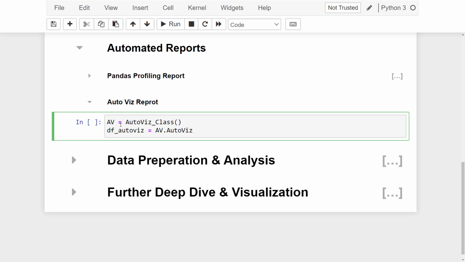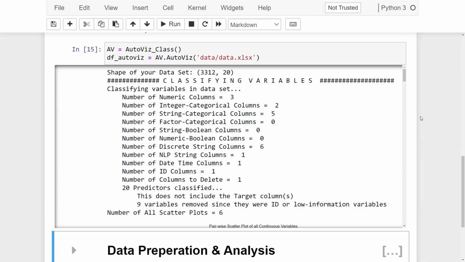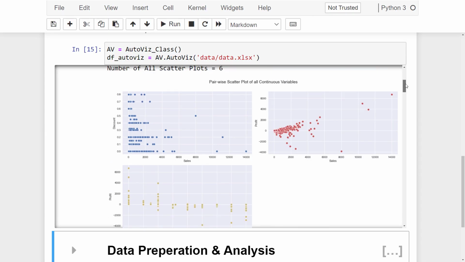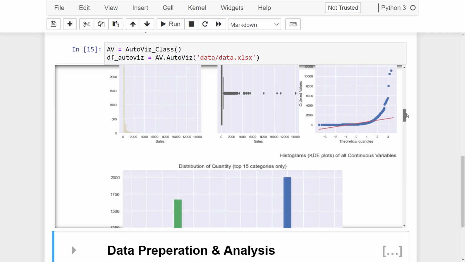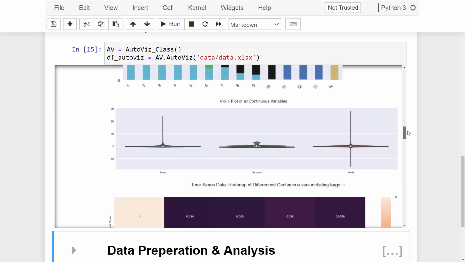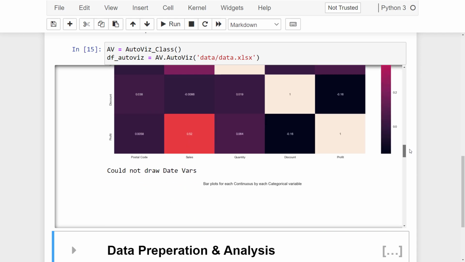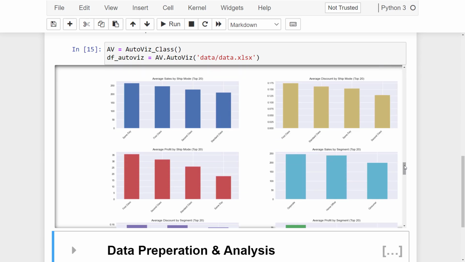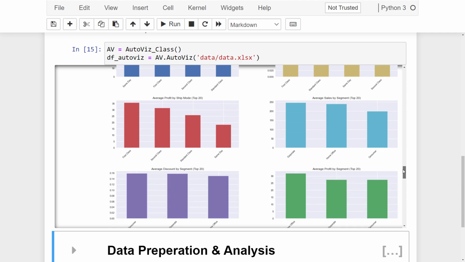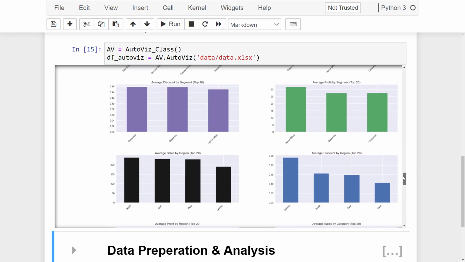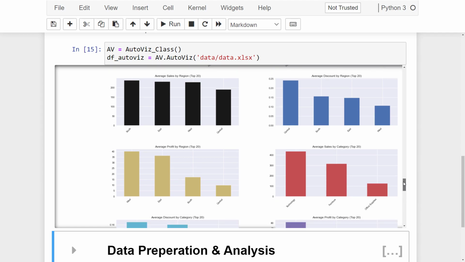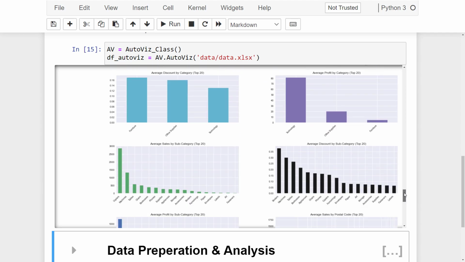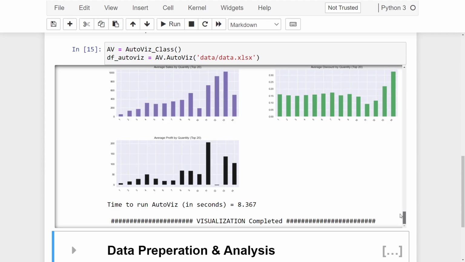Similar to the Pandas profiling report, it may take some time to run the cell, but once done, you get the following output. AutoViz plots various kinds of charts based on the variables in your dataset. For instance, it will plot the average profit by shipping mode, the average sales, discount and profit by segments, and much more. I highly recommend you to take advantage of those libraries to speed up your exploratory data analysis.